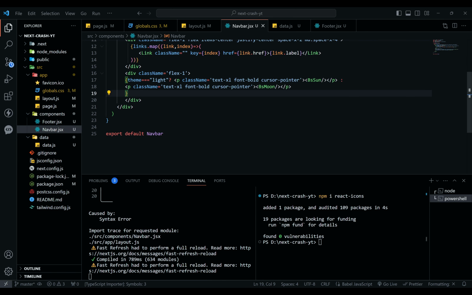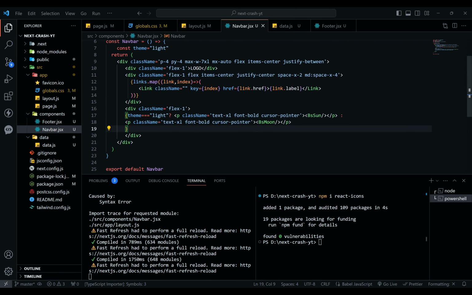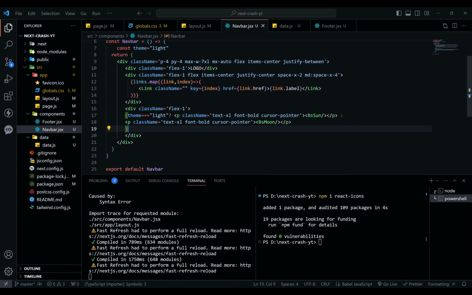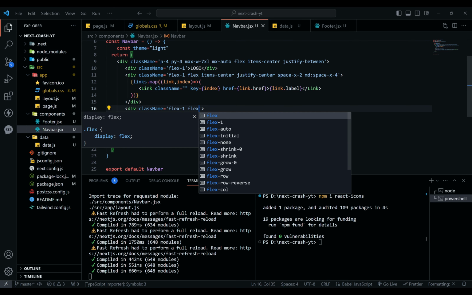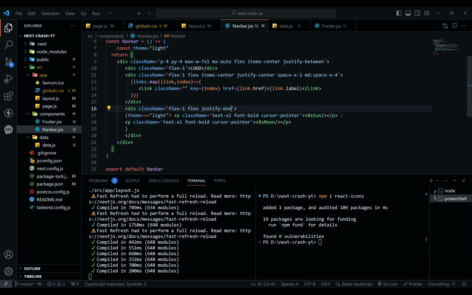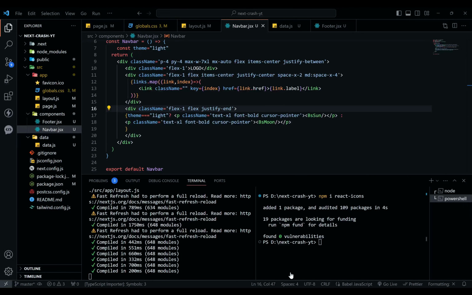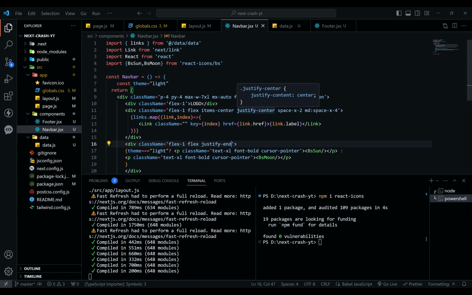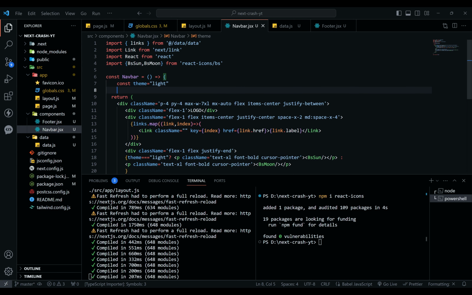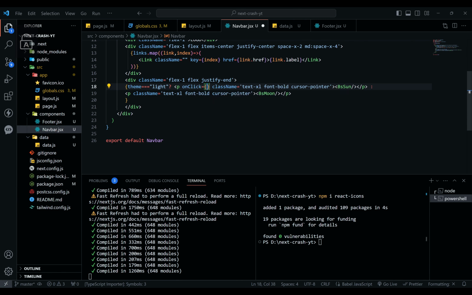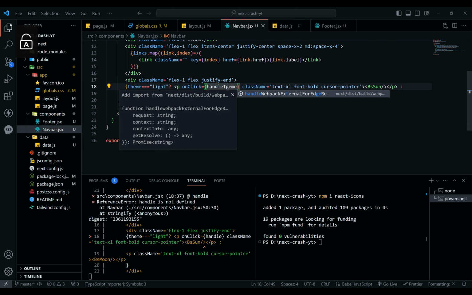Okay, now let's see. Okay, it's working fine, but we need it here. So let's write flex here, and justify should be end. Now, yeah, it's fine now. We have to change this icon on click. For that, let's write onClick here. Let's write handleTheme.